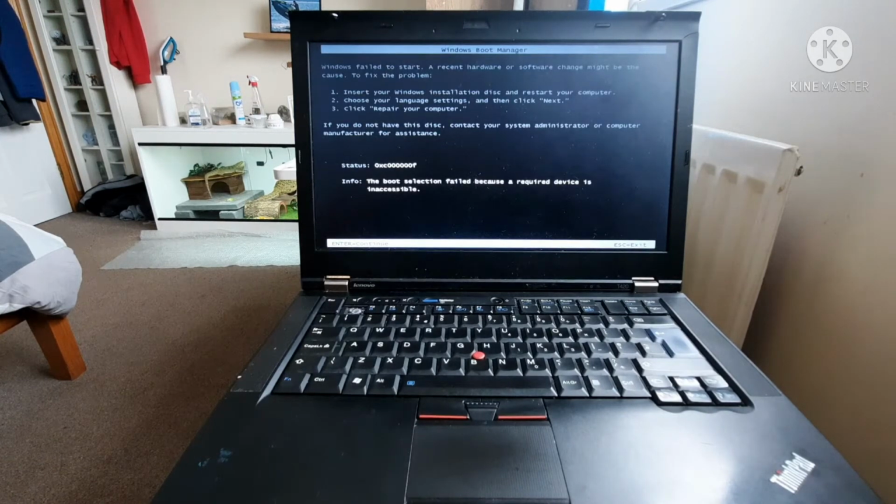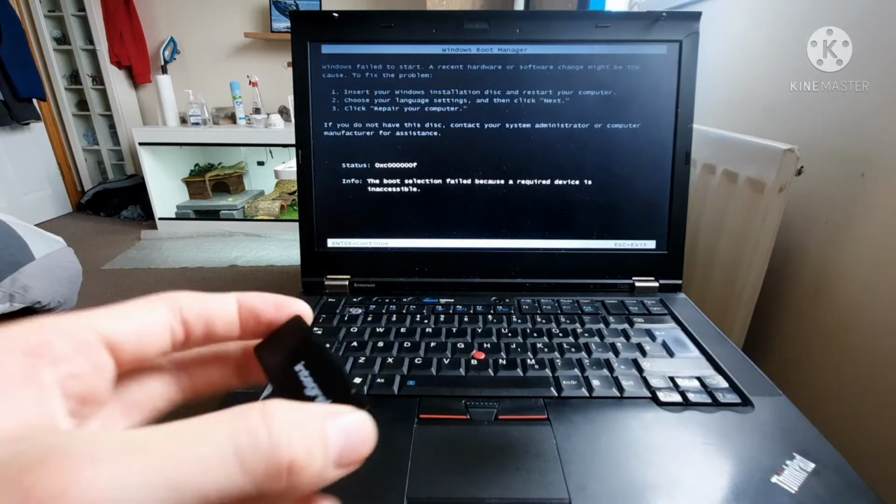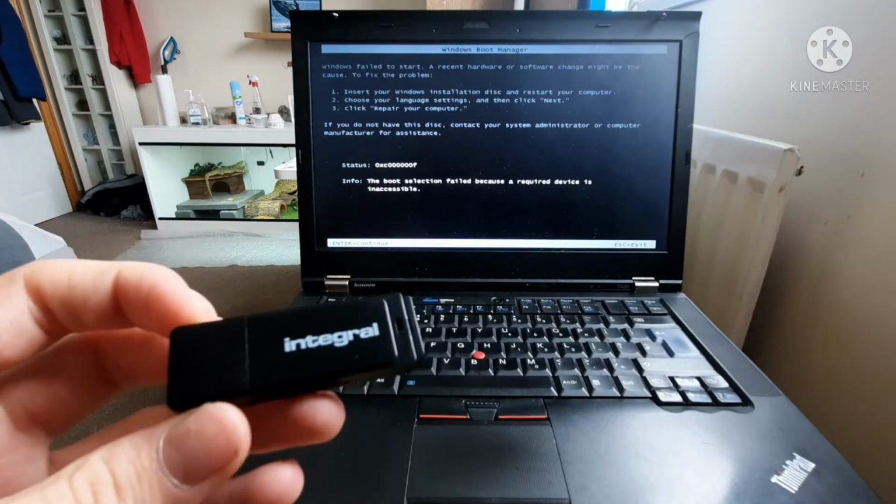It says Windows failed to start, a recent hardware or software change. So apparently it can happen with software as well. I'm not 100% sure, but maybe if you're installing Windows or something, I don't know. A recent hardware or software change might be the cause. To fix the problem, insert your Windows installation disk and restart your computer. Blah, blah, blah. Not everyone has a disk, but you can also use a USB, like so.